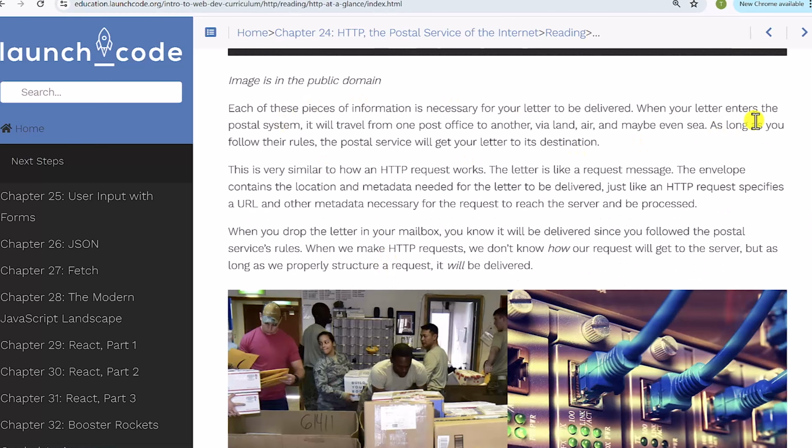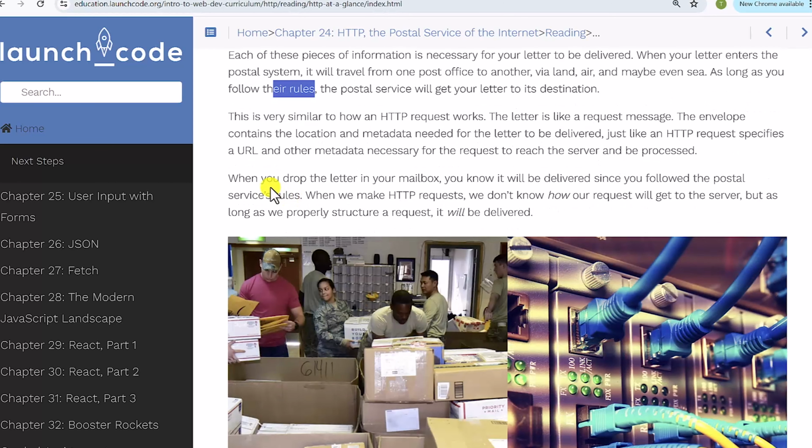Now, as we see here, when your letter enters the postal system, it will travel from one post office to another via land, air, or maybe even sea. As long as you follow their rules, the postal service will get your letter to its destination. Remember, rules. HTTP has rules just like the postal service has rules, just like passing your email has rules. You have to follow the rules.